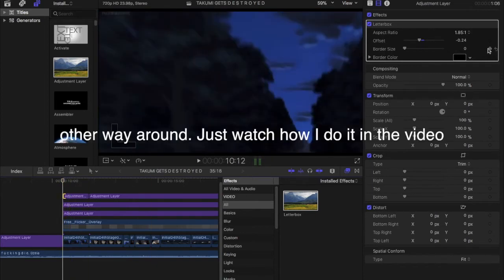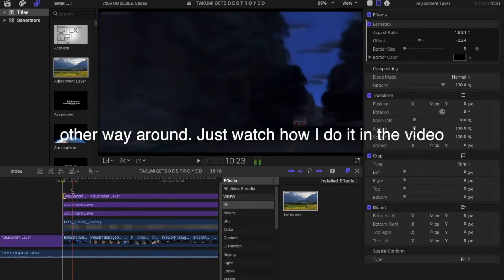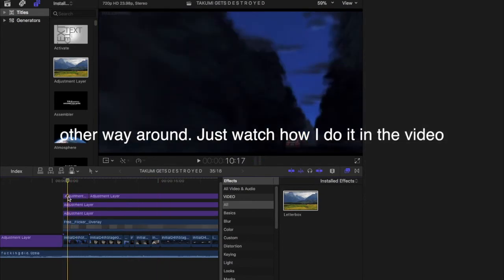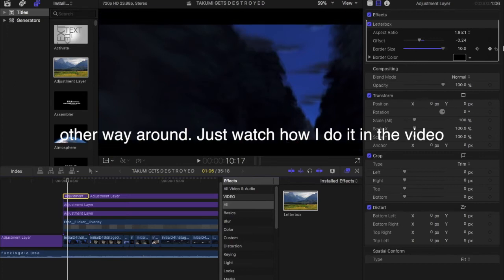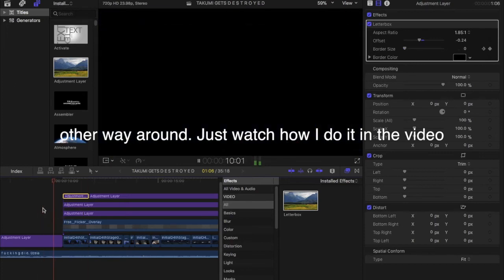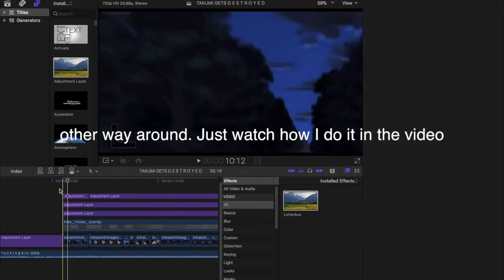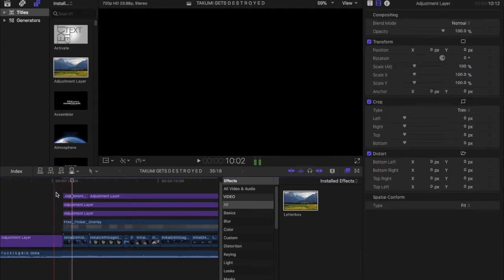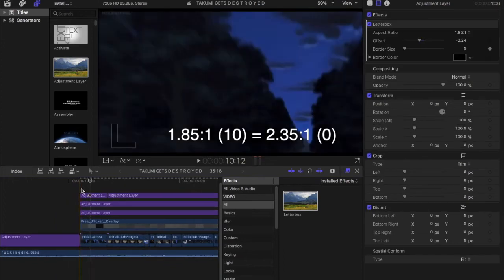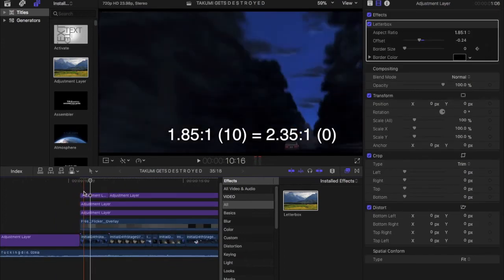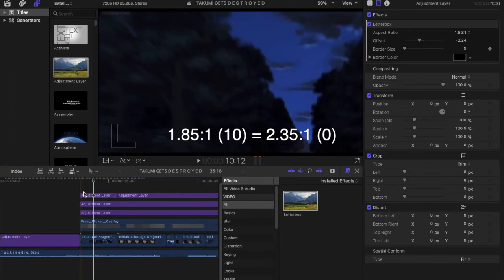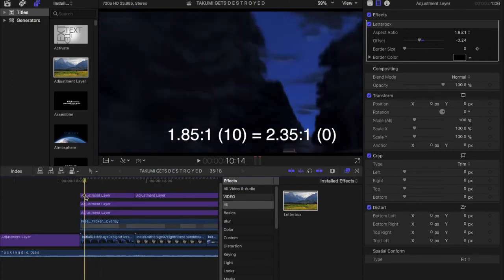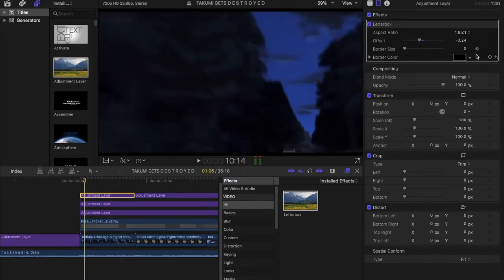And then I'm going to put the border size to 10. And then from there, I'm going to add a keyframe to the beginning. And then at the end, I'm going to add another keyframe, but the border size will be 0. That way, it'll size up to the 2.35, because 1.85 to 1 at a border size 10 is equal to a 2.35 to 1, but at a border size of 0. So that way, you know that it's going to be equal length.